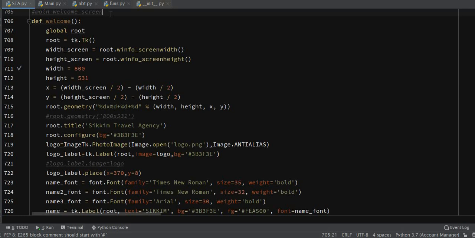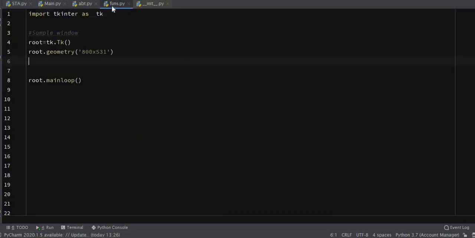So before moving on, let's just have a look at the very basic startup code you have to initiate when you are working with tkinter. Okay. So this is the sample window I have created. I have done the same, imported tkinter in short as tk. And in the first statement, I have first declared a variable that is root, and root is the name of our window. Okay, just keep that in your mind.